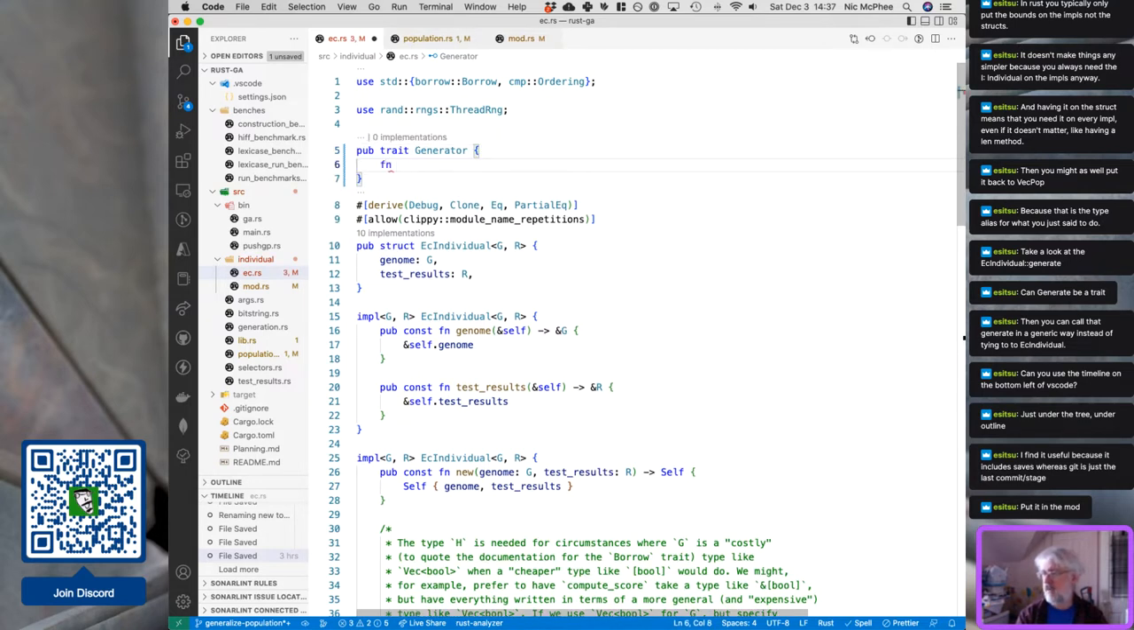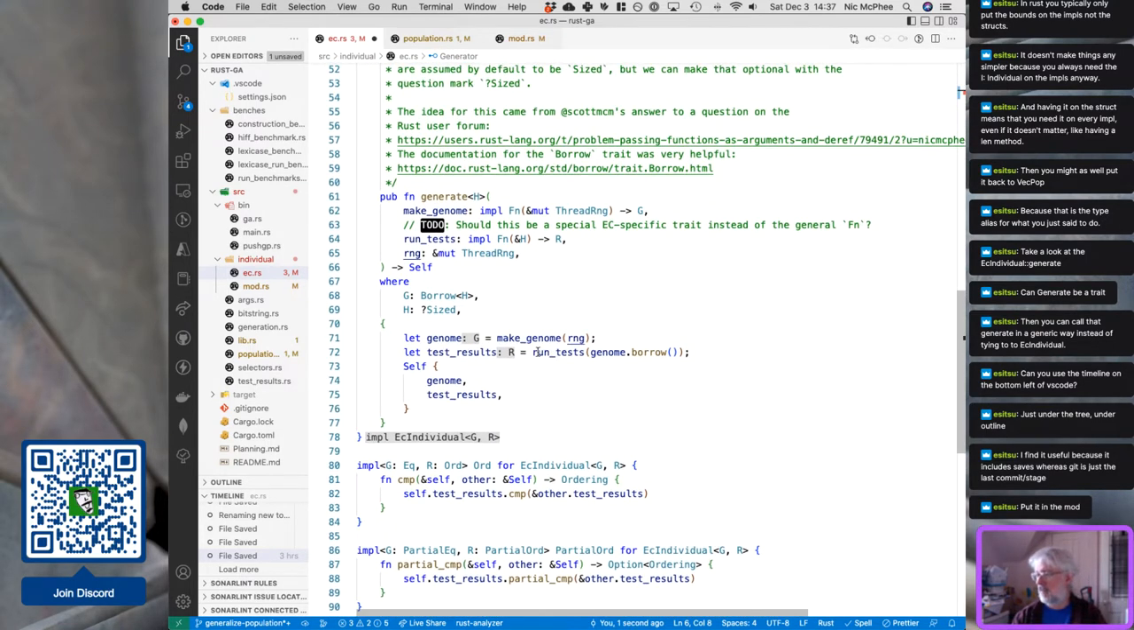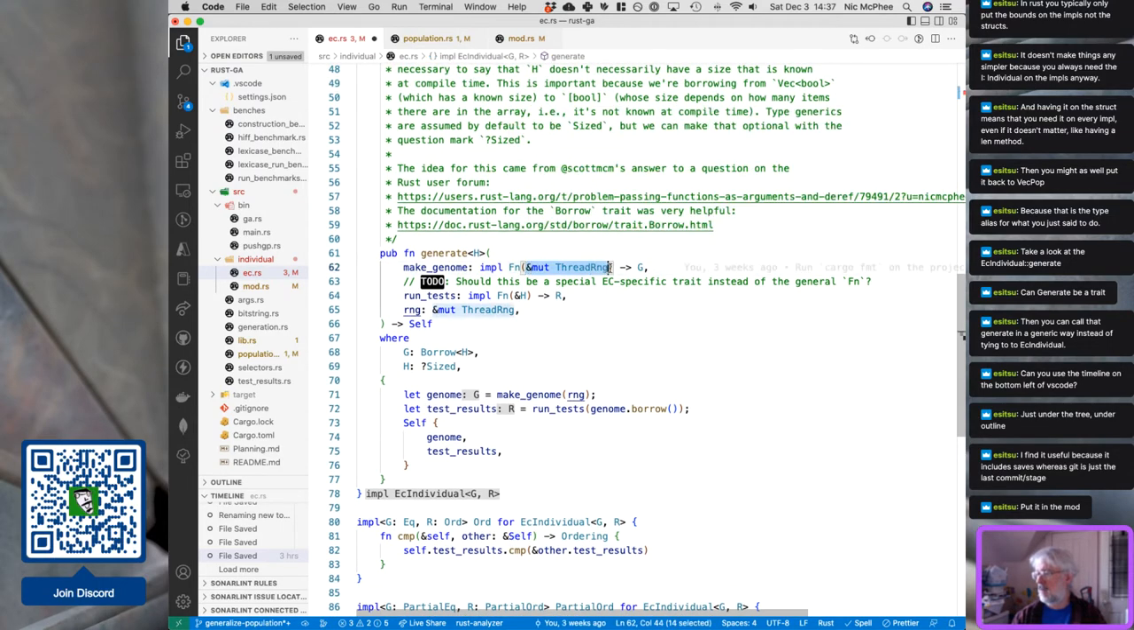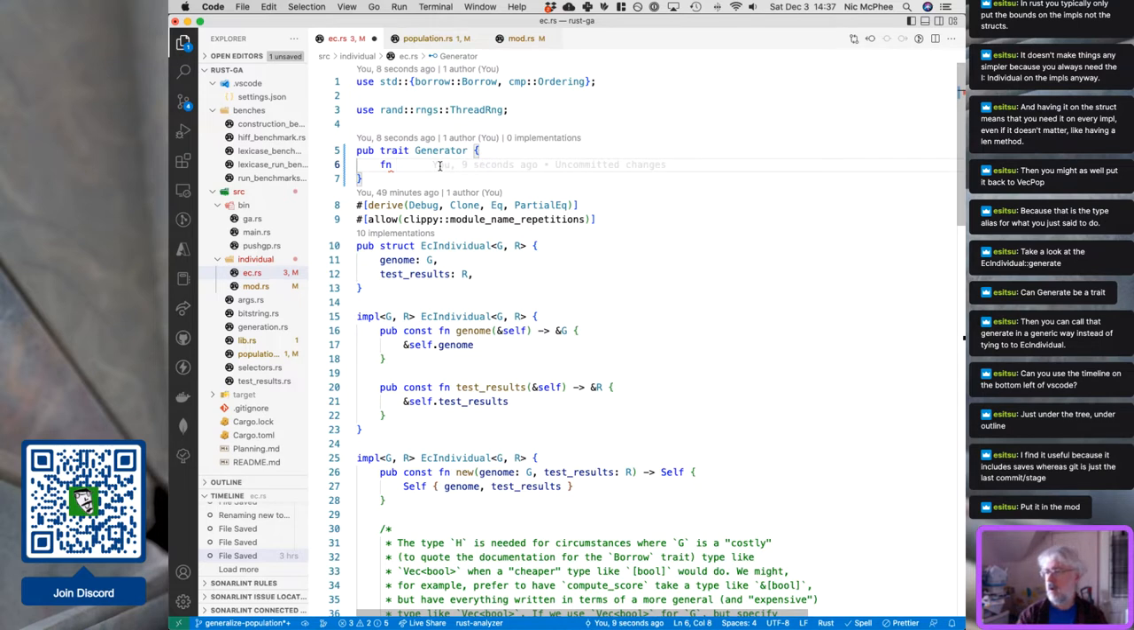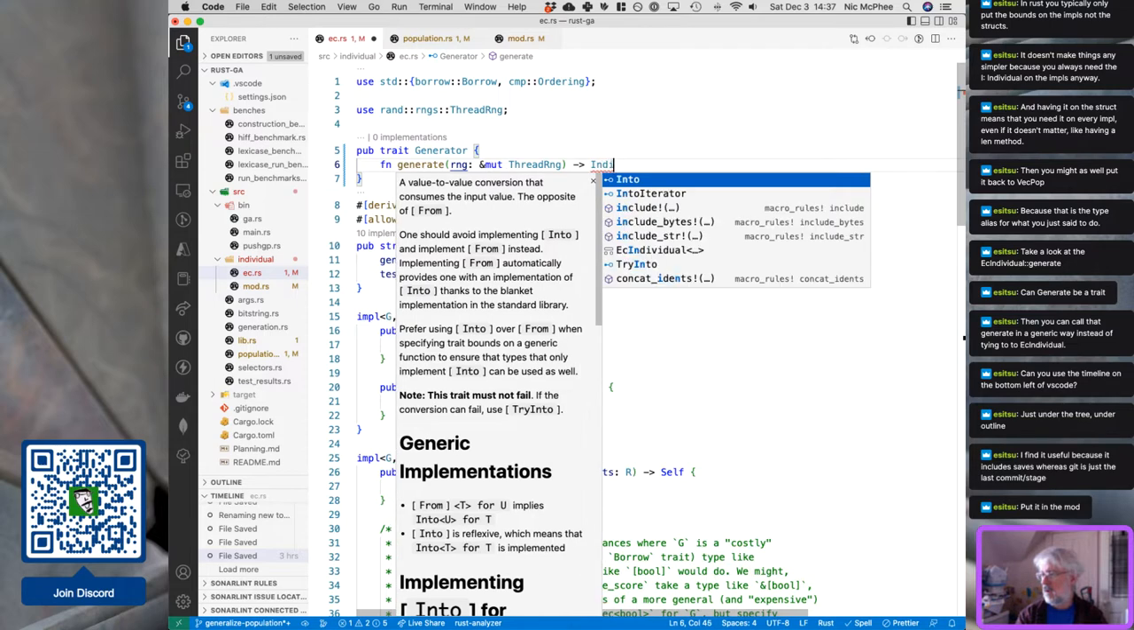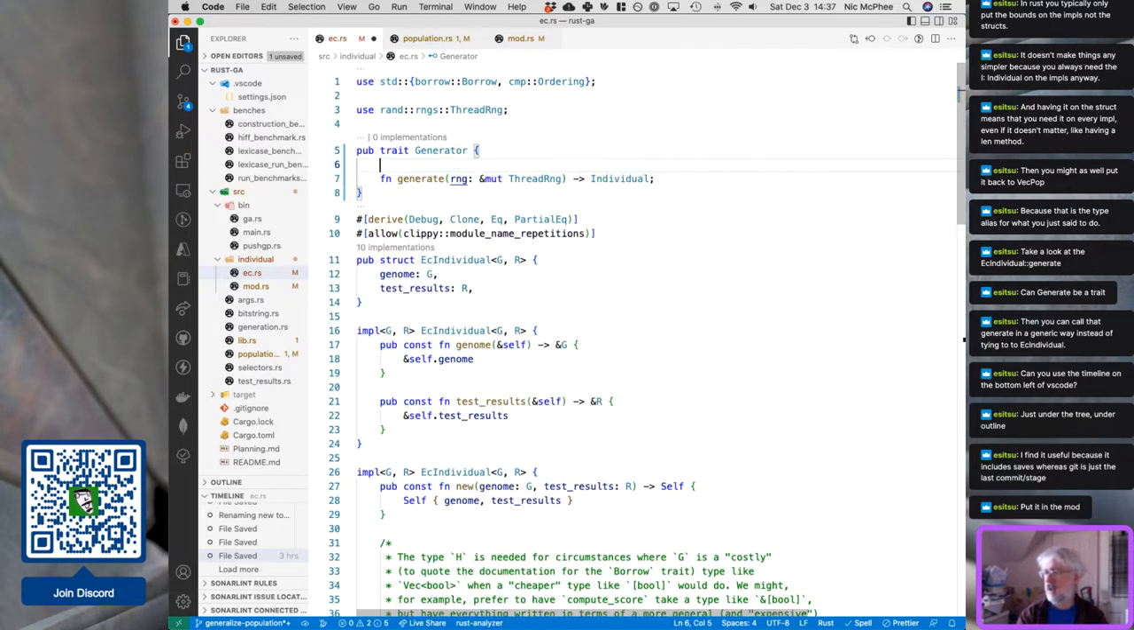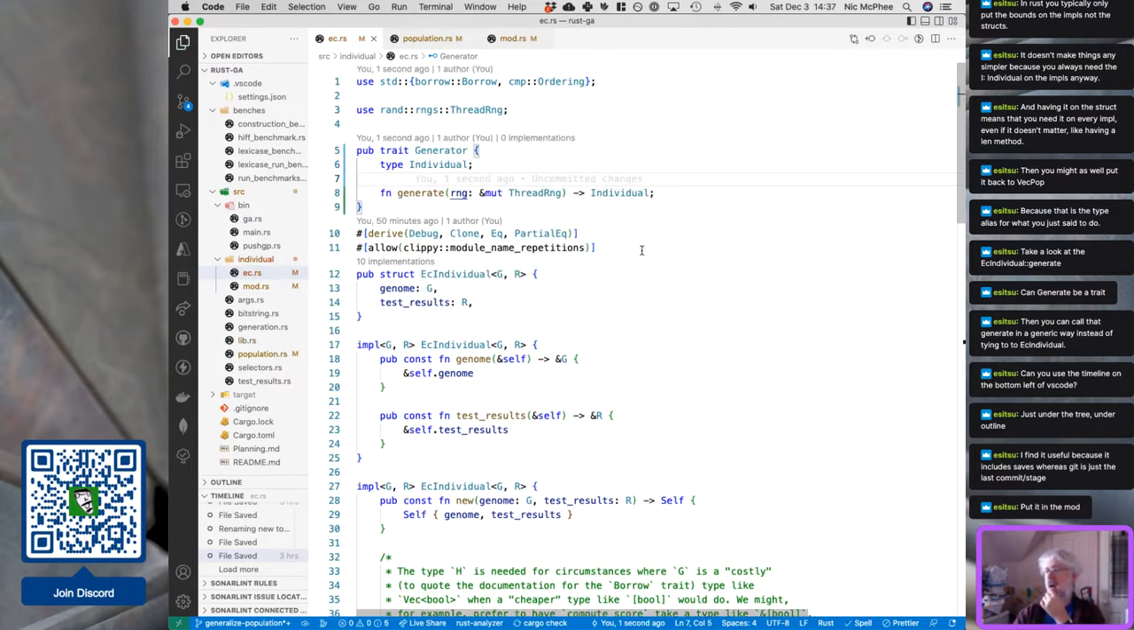and it's going to have a function that takes a random thingamajiggy, a mut thread range, generate, and returns an individual, and that's going to want to be an associated type. And so we're just saying, oh, you think it should be in the mod? I was wondering about that. Yeah, we'll go with that.